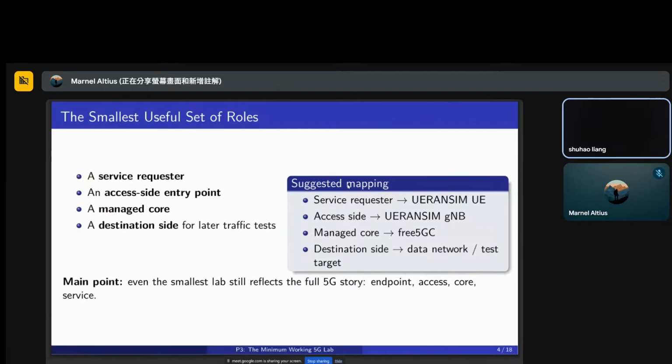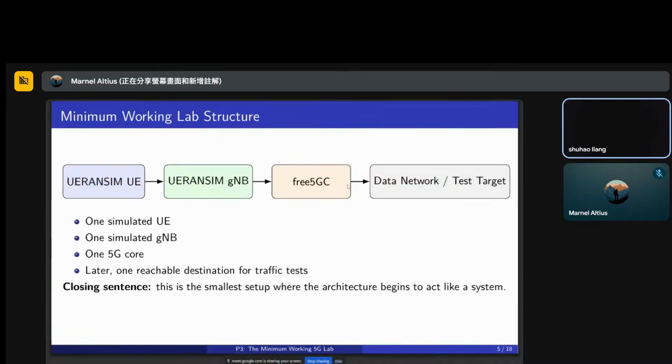So this is a mapping of how the lab is structured. We have a service requester, and we also have the access side. We have the managed core, and then we have our destination side. The destination side is basically the internet nowadays. So it's structured in this way. You go from the UERANSIM UE, then the UERANSIM gNB, and then free5GC, and then the data network.